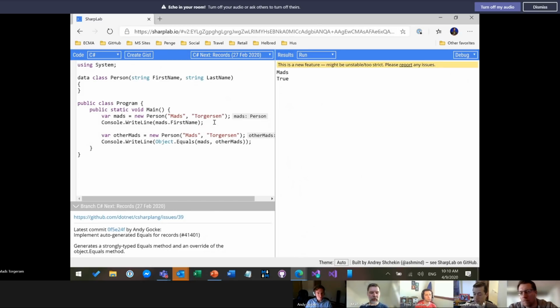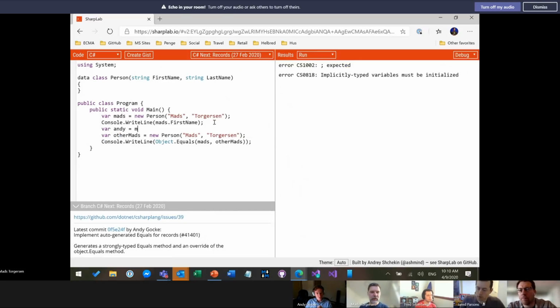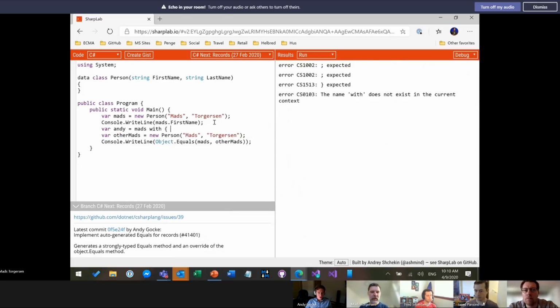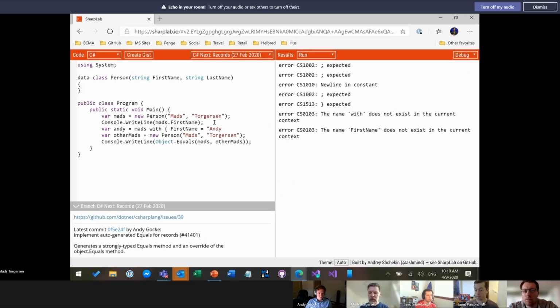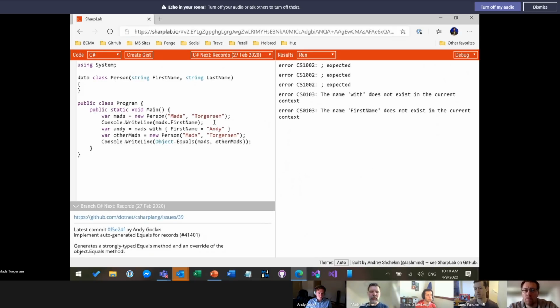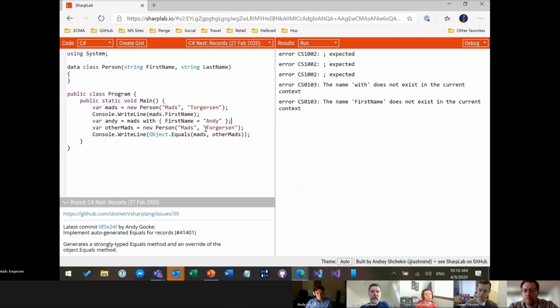Right. So you would be able to say something like var Mads with equals mads with open brace, and then we can say first name equals Andy. So this is object initializer syntax applied to an existing object to get a new object. And that way we support strongly typed non-destructive mutation. We haven't talked about inheritance yet, but we'll do it in such a way that the new object will be a copy with the same runtime type and everything, but only with the things changed that are specified in the object initializer.